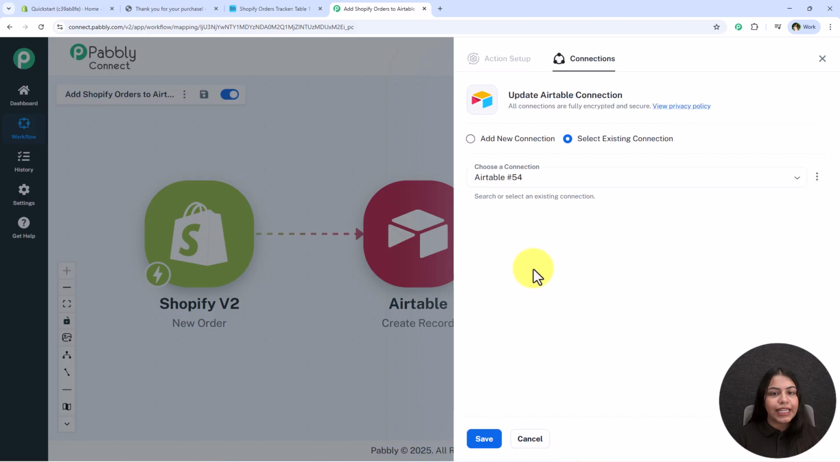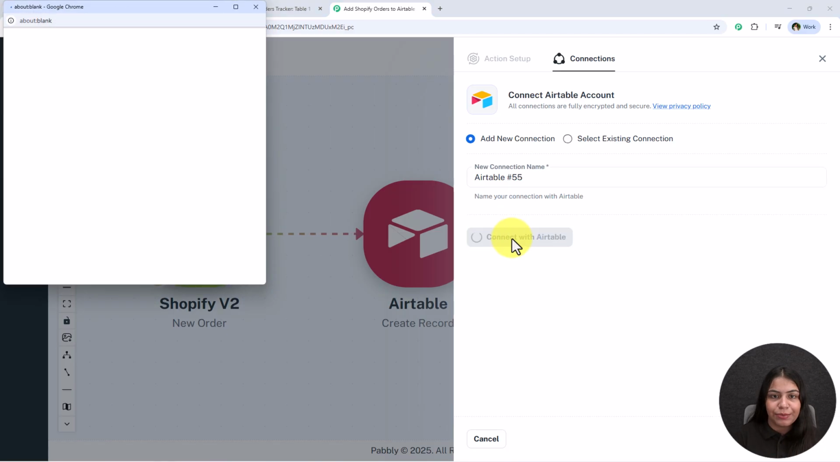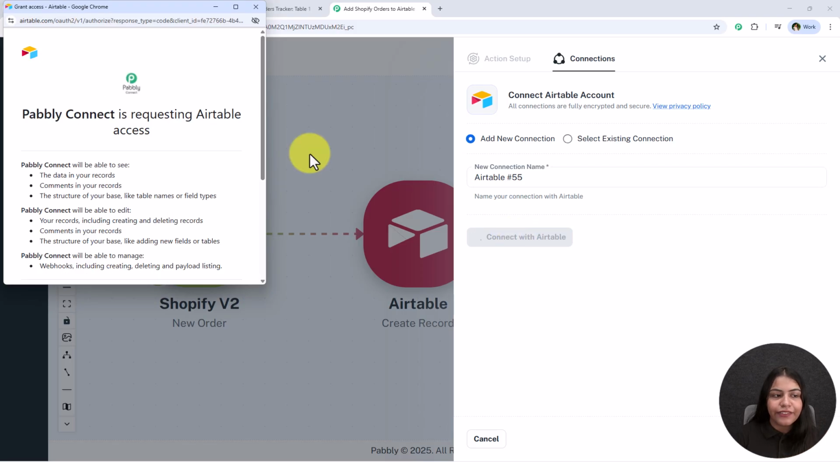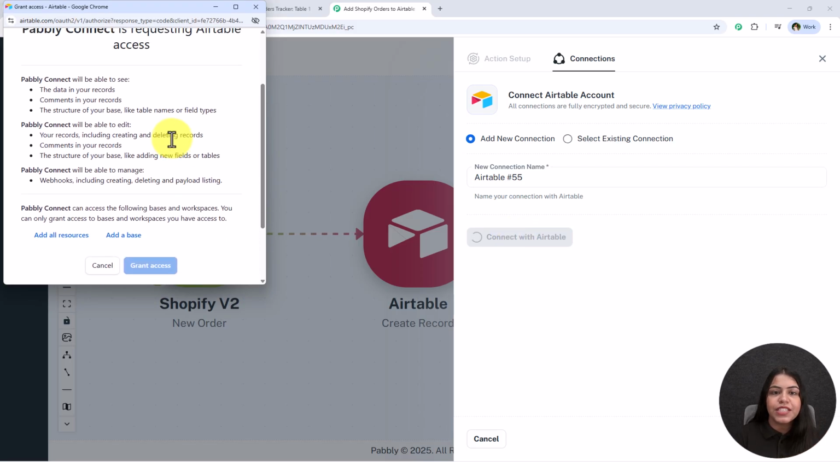If you have already connected your Airtable account with Pabbly Connect previously, you can go to select existing connection and then save. But if you haven't, you have to follow me, click on add a new connection and then connect with Airtable. And once we click on connect with Airtable, Pabbly is requesting some permissions.